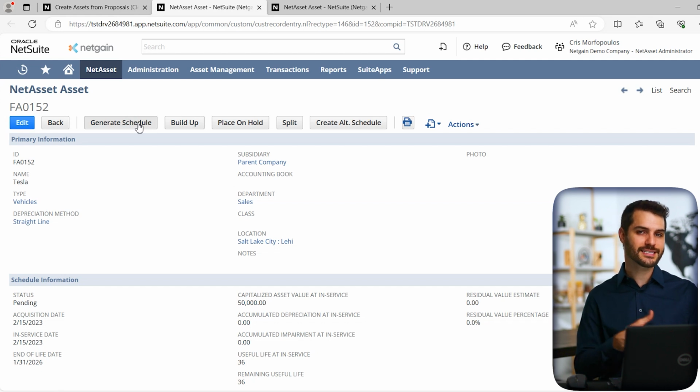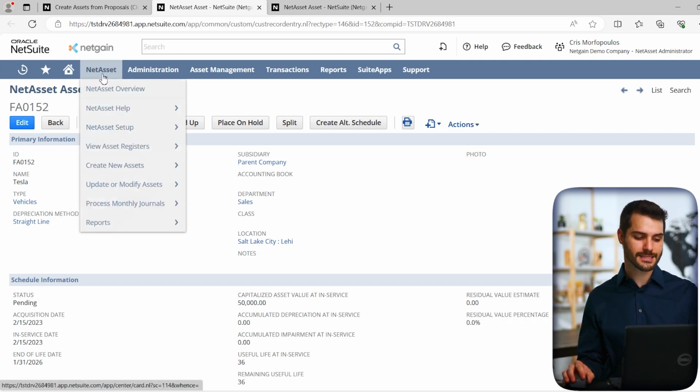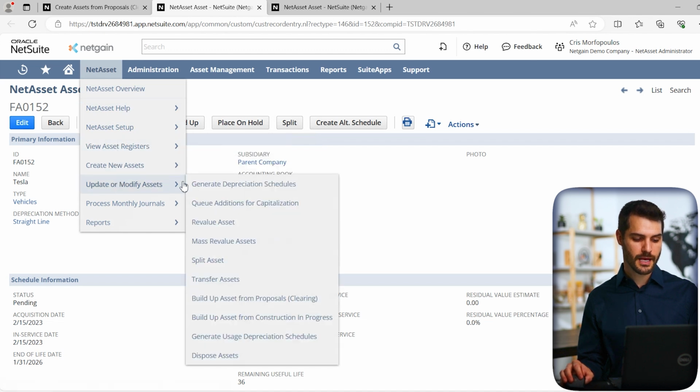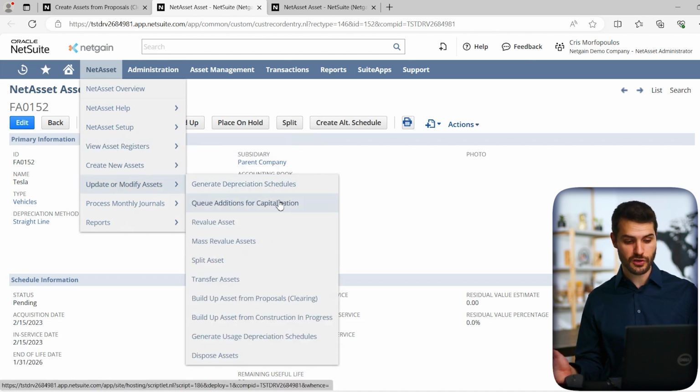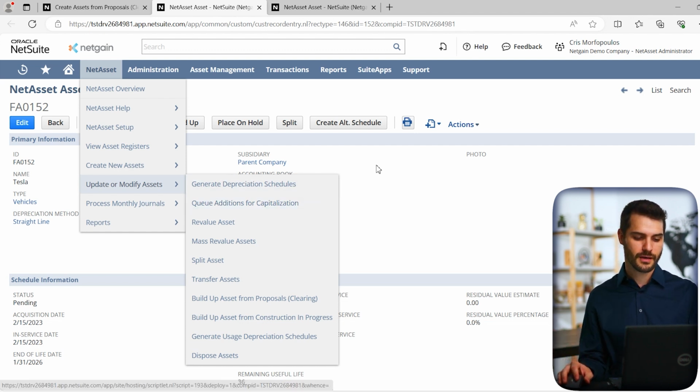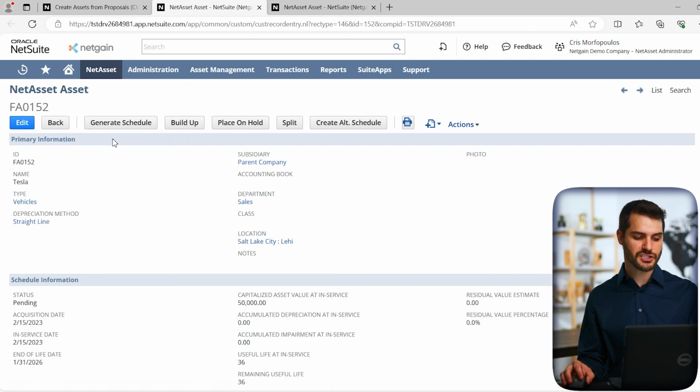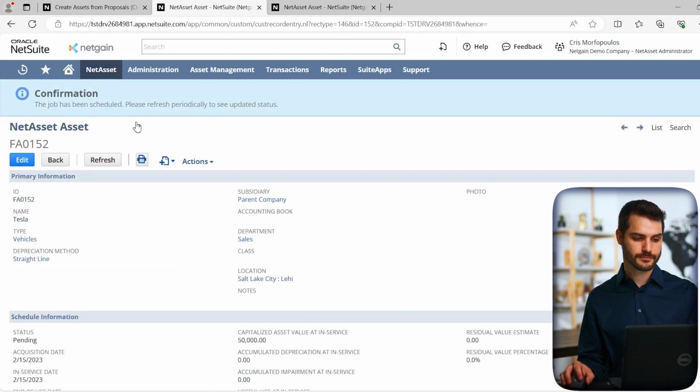You can do this as well as all of these steps en masse by coming up to NetAsset. And if you look here, you could click on this, generate depreciation schedules. You could click on Q for capitalization. All of these steps have the ability to do not just for one, but of course for an entire group. So in this particular case, I've got generate schedules right up here, and I'm going to click that feature.